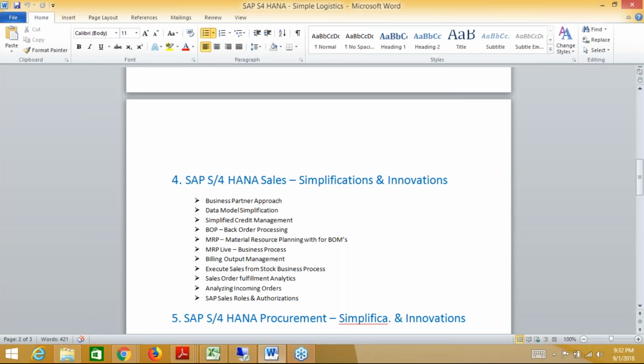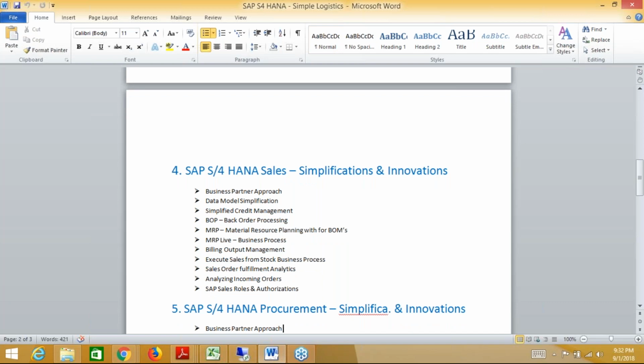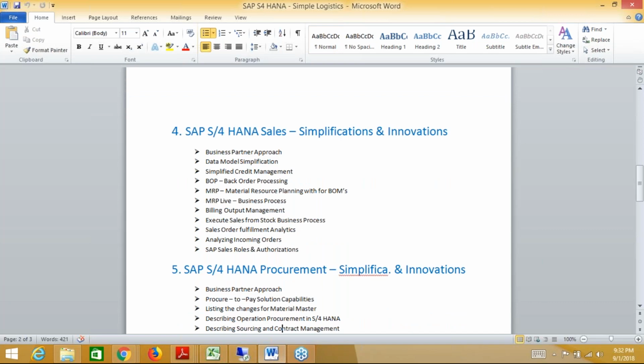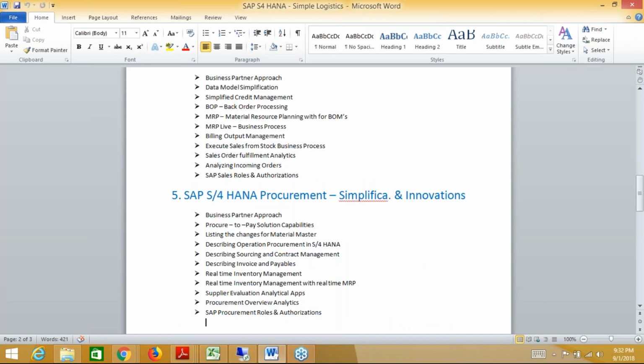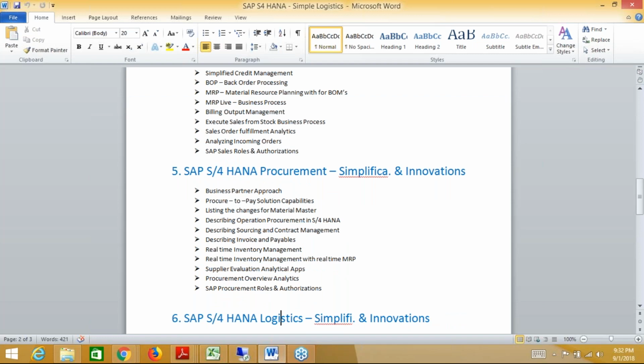Now you are going to cover sales. Then what else will you cover? Procurement. We cover the vendor side, all in MM, including operations, procurement, sourcing, and contract management related to MM. Then what else?